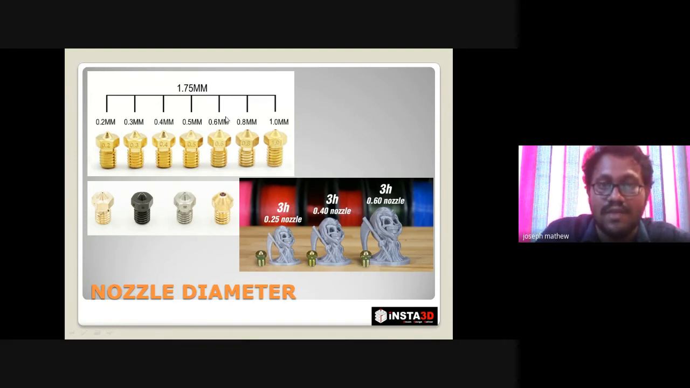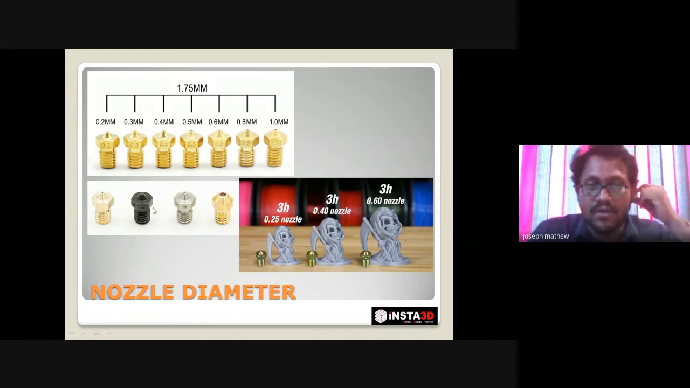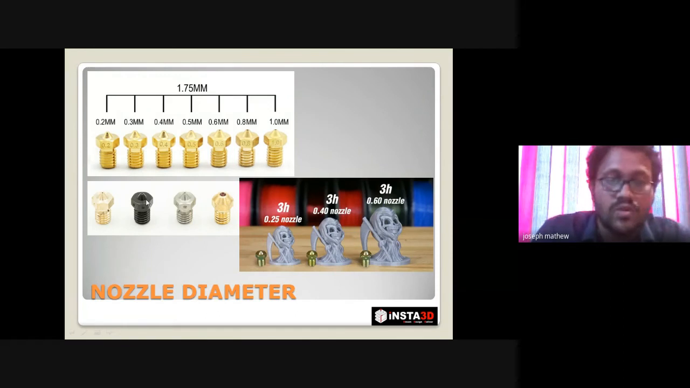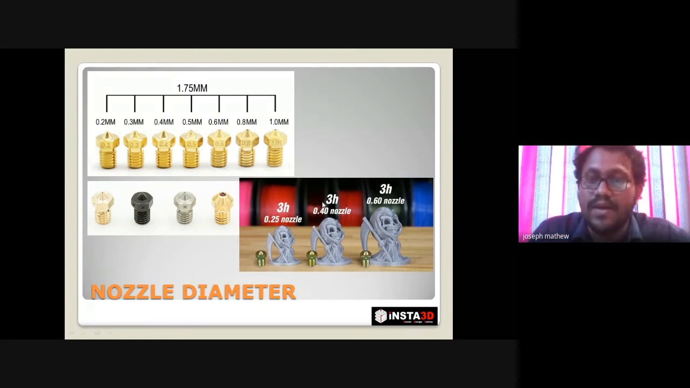which varies from 0.1. 0.1 is also available. 0.2 to 1 is preferably available in the market, and these are brass nozzles. And you also have hardened steel nozzle, Oslo ruby nozzle, which can be used if you are printing carbon fiber along with PLA or ABS filament. So the wear and tear of the nozzle will be very less in such cases. If you are using a brass nozzle for carbon fiber filaments, the nozzle wear rate will be very high.